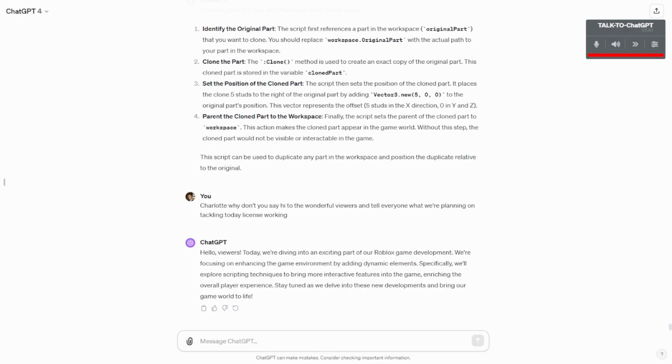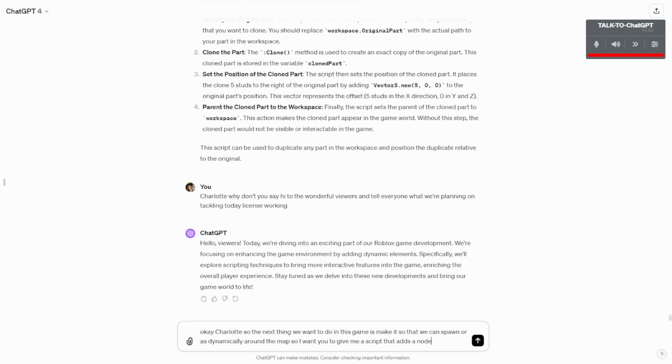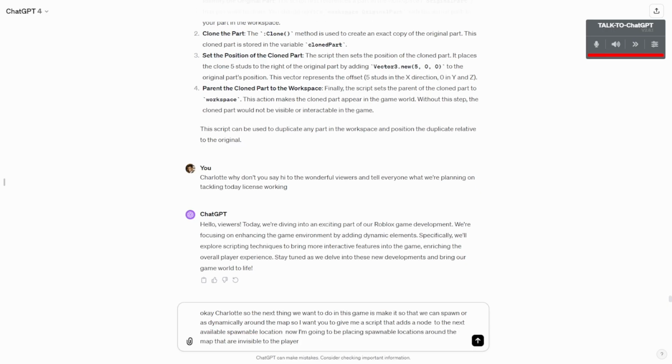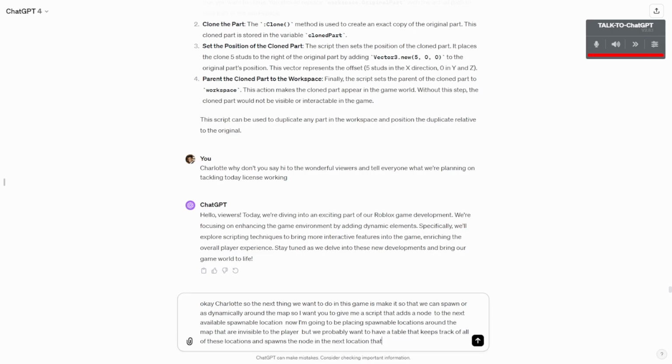Okay, Charlotte, the next thing we want to do in this game is make it so that we can spawn ores dynamically around the map. So I want you to give me a script that adds a node to the next available spawnable location. I'm going to be placing spawnable locations around the map that are invisible to the player, but we probably want to have a table that keeps track of all of these locations and spawns the node in the next location that is available once we pass the node that we want to populate.